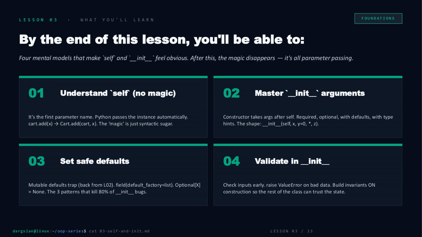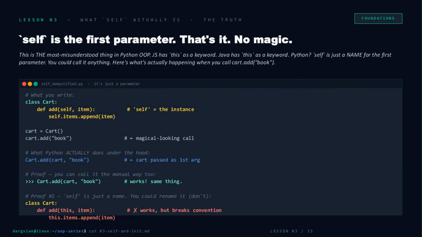So here's the roadmap. Four mental models, and once they click, the magic just disappears. First, we'll see that self is nothing more than the first parameter name. cart.add(x) is really just Cart.add(cart, x) under the hood. Then we'll master the shape of __init__ arguments, learn the safe defaults that prevent the most common bugs, and finally, validate inputs at construction so the rest of your class can trust its own state. Let's start with the big one.